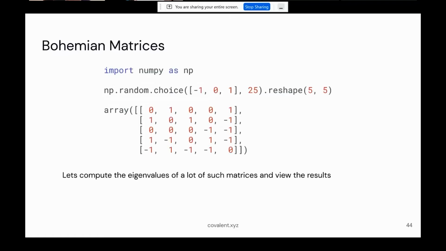Okay. Building Bohemian matrices is trivial. We build 5 by 5 matrices by randomly choosing from the 3 integers -1, 0, and 1. We choose 25 times from this list and then reshape that into a 5 by 5 matrix, and that's what NumPy gives you. So now let's compute. The task at hand is to compute lots and lots of these matrices, compute their eigenvalues, and plot them in the complex plane to see if any interesting patterns emerge.